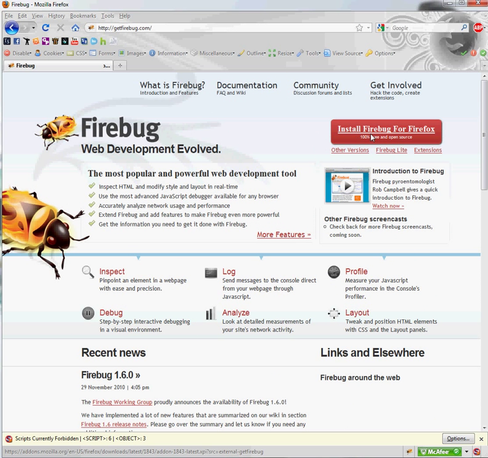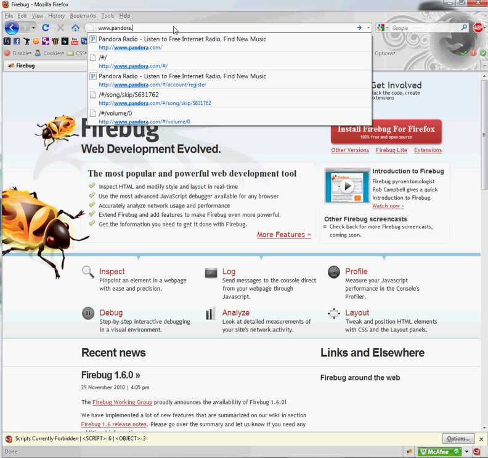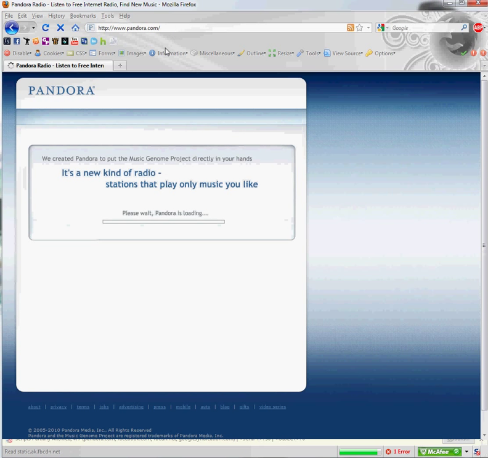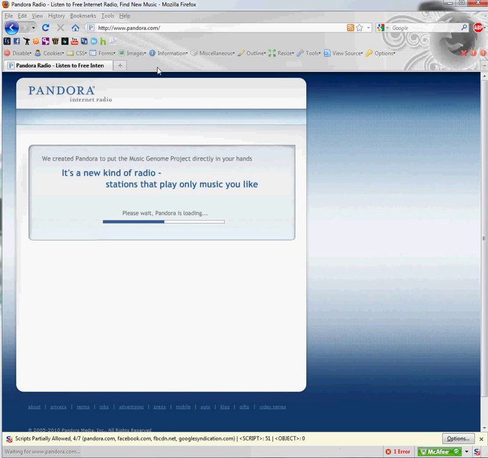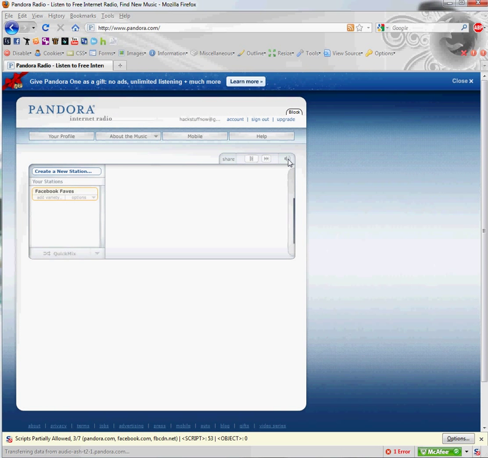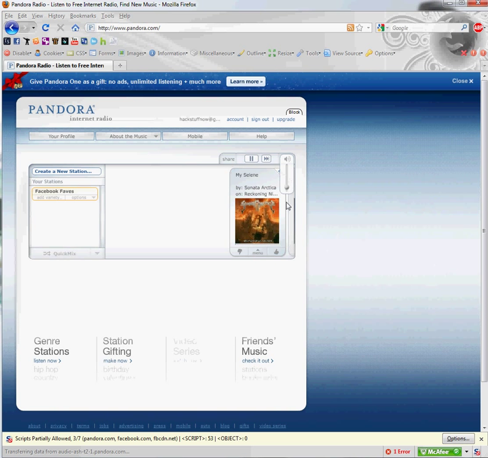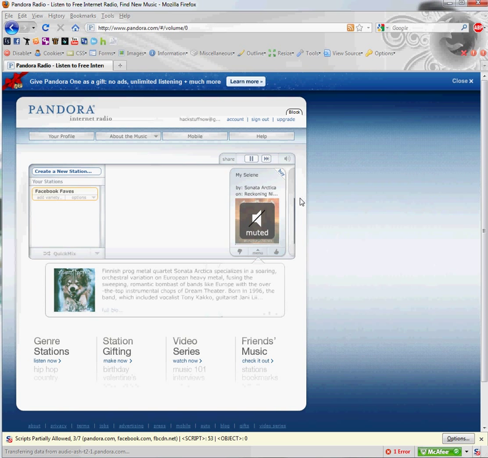Anyway, you're going to click on the Install Firebug for Firefox button up in the upper right-hand corner, which again, I'm not going to do because I already have it installed. Once you've done that, you're going to go to www.pandora.com, which is a free music radio website where you type in what you like. I'm going to mute the first song that plays because I don't want to violate copyright laws or anything like that.